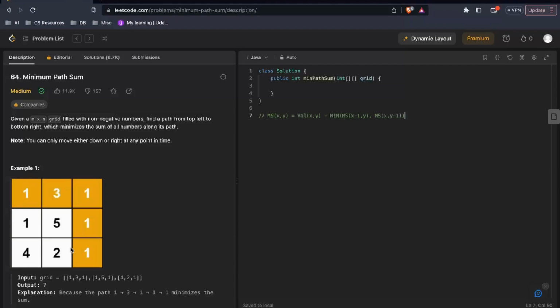Let's go one step further. The minimum sum at 2 comma 1 will be dependent on the minimum sum at 1 comma 1, that is the cell directly above it, and the minimum sum at 2 comma 0, that is the cell directly to the left of it. Similarly, the minimum sum at 1 comma 2, that is this cell containing 1, will be dependent on the cell above it, 0 comma 2, and the cell to the left of it, 1 comma 1.